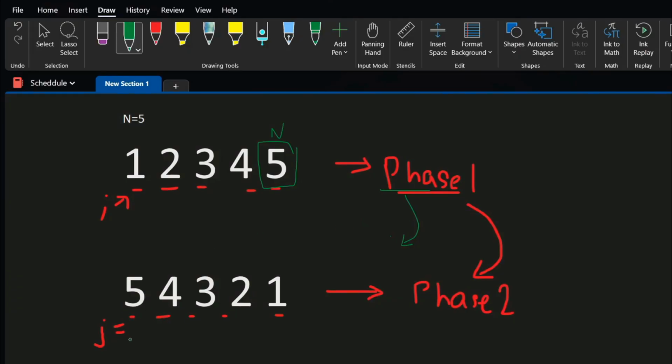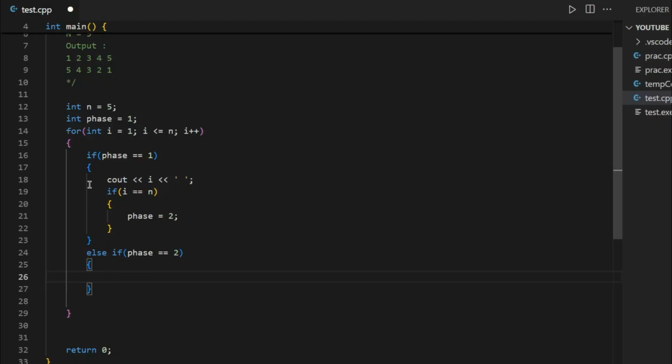Now for the second phase, what we decided was to go with another variable called j, which will be initially initialized with the value of 5, or with the value of n. So here I can just declare another variable called j with the value of n.